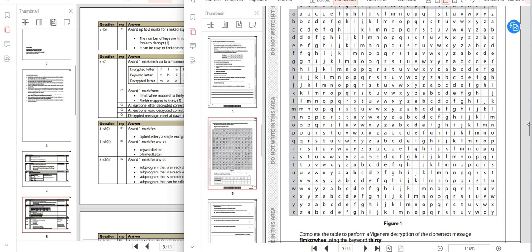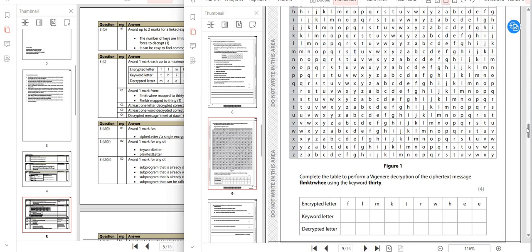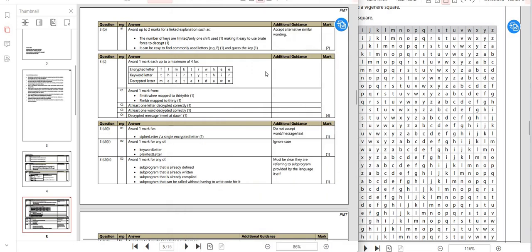So we're going to find the F, L, M, K, T, R, W, H, E, E using the keyword 30. All it's got on the mark scheme, and there is no additional guidance, which is not very helpful. So that needs to be mapped to 30, and then the F, L, M, K, T, R has got to be mapped to 30. That could be one of the marks, one of the marks for one of those two bullet points.